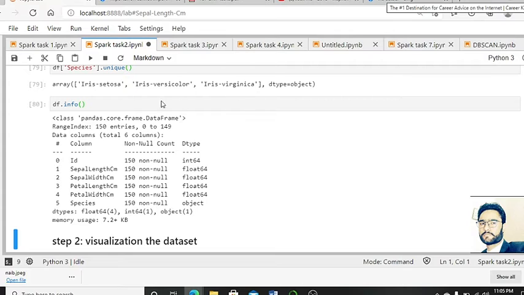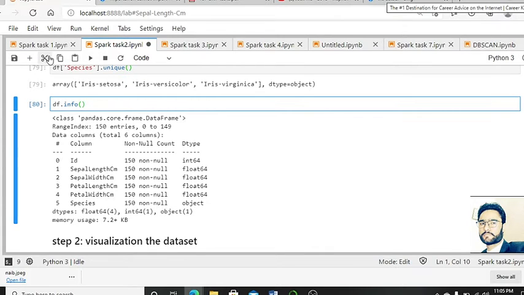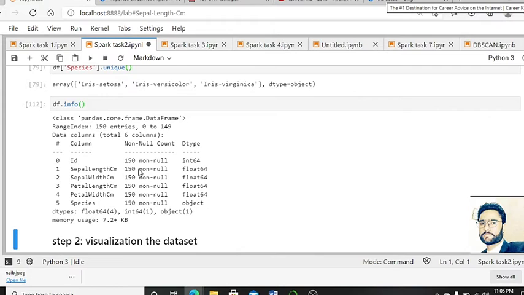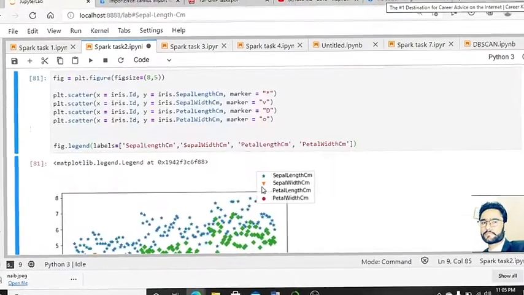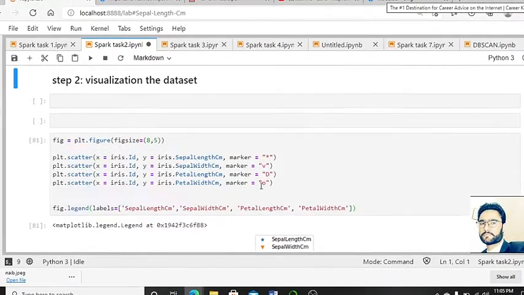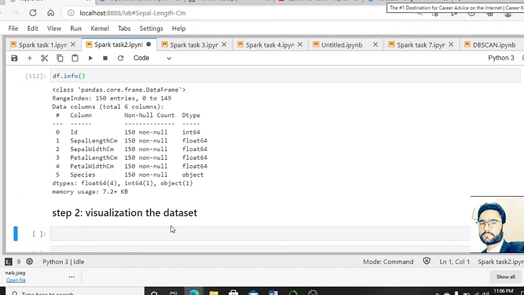This shows what is inside the data frame. I also want to check the information, whether it contains null values or not. Here all the columns, ID, sepal length, sepal width, petal length, and petal width, have no null values. So it is good for good visualization. Now we come to step 3.